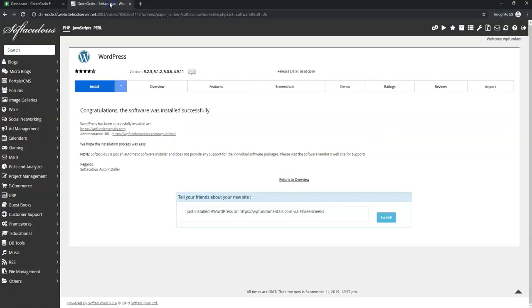So if we go back over here to the Softaculous Apps Installer, we can see that our administrative URL is right here. It says wp-fundamentals.com/wp-admin/. So we're going to be using this with our domain name, whatever your domain name is, .com, .net, .org, /wp-admin. This wp-admin is going to be the same across the board for whatever website that you're making.